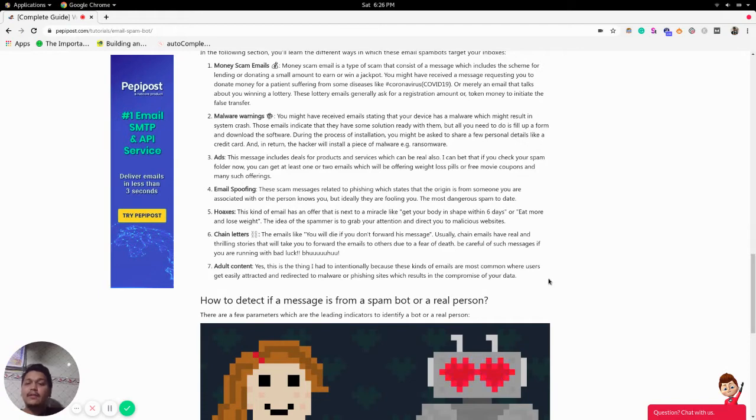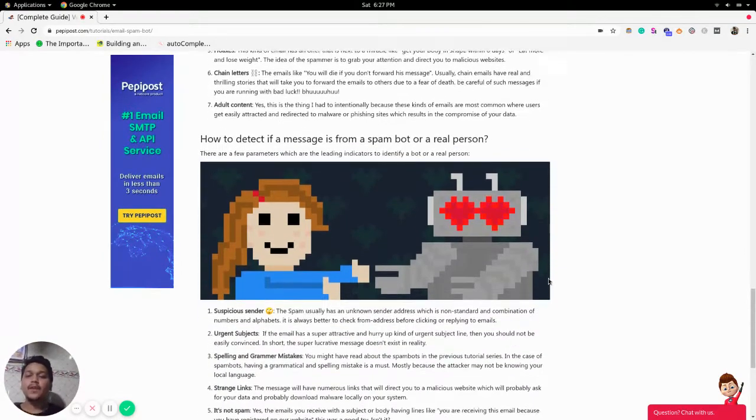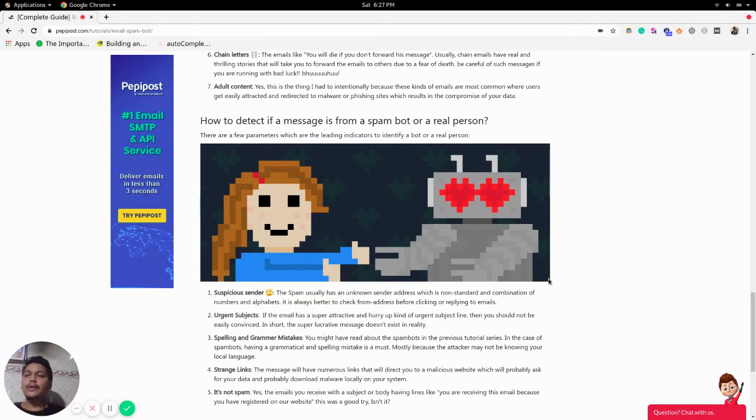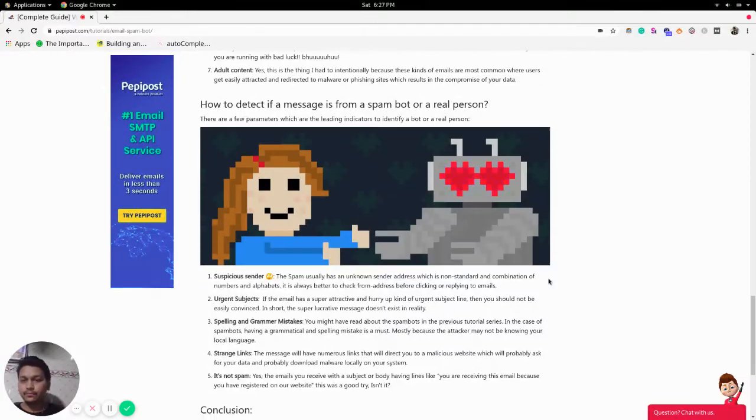Chain letters, and again the adult contents here. Yeah, these are the most used email spam bots targeted on your inboxes, where you might be clicking this and moving to a page link, a website full of vulnerabilities, where you will be sharing your data. So how will you detect whether an email is from a spam bot or a real person?